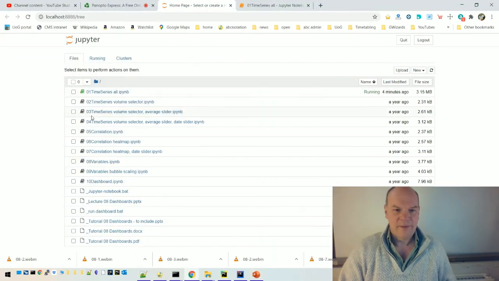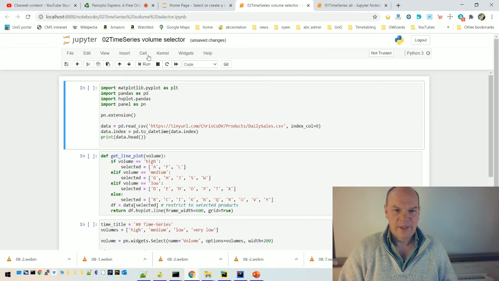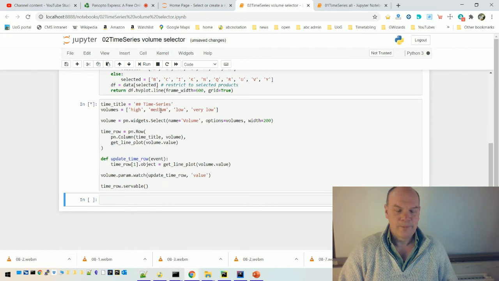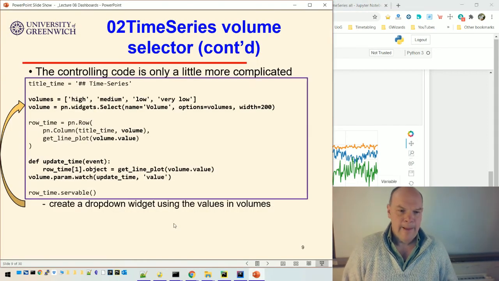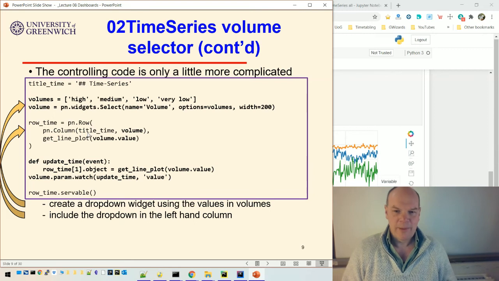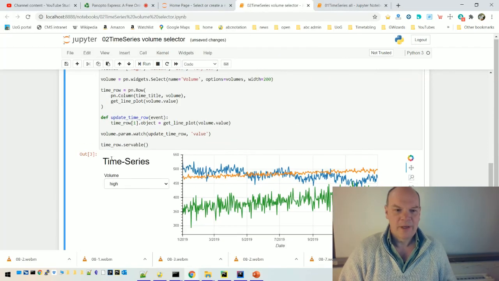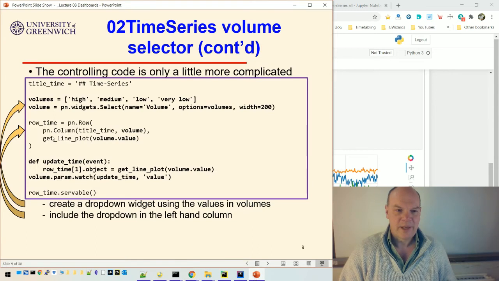Why don't I show you that? Okay, if I run this on all, there's the drop-down list here. So that creates a drop-down that the user can select. Okay, and then we need to include that in the left-hand column. So remember, we create a column of items. So the left-hand column is the title, and then the volume, this drop-down selector. Okay, so that's included in that column. So we create a row, but the first item in the row is this column of the title and the drop-down.